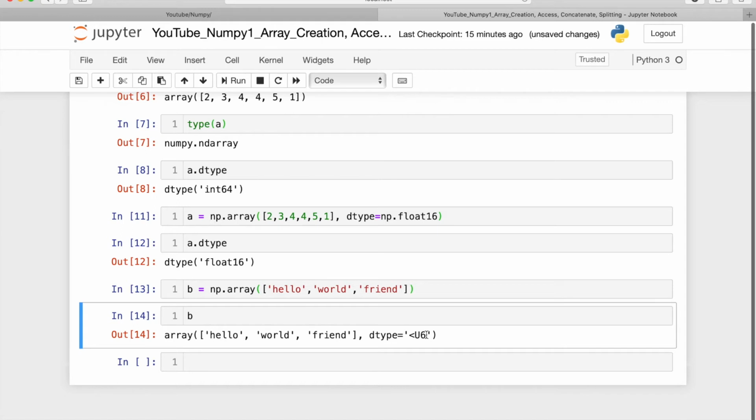So what is the maximum length for each element? Not each element, what is the maximum length of one of the elements? If you see, this one is 5 and here it is 6. So compared to all the elements, the maximum length is 6, so it is showing 6. What is the significance here? It will fix the memory size to 6. Now you cannot put data of more than 6 characters.